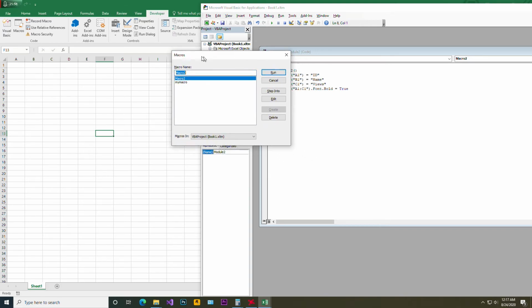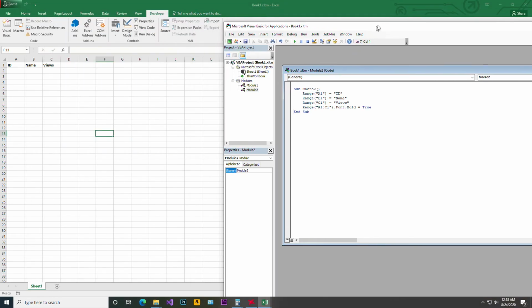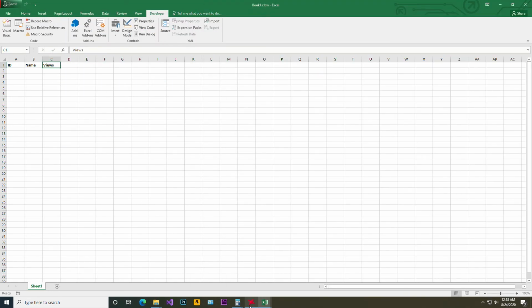Now I pressed F5 and stepped into my macro. Stepping into a macro means debugging your code. So first of all, you're initializing your macro. Your macro has been called. Now, next step is you're selecting A1 and making it ID. Next one is doing the same with B1 and C1. And now you're calling this all to be bold. And when you do that, everything becomes bold. And that's the end of the story. This is basically how you do it.